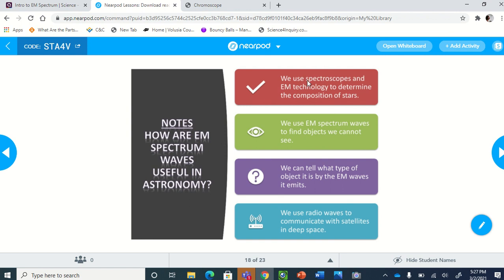It says we use a stethoscope and EM technology to determine the composition of the stars. So check, see it. We use the EM spectrum waves to find objects we cannot see. Question, we can tell what type of object it is by the EM waves. Now here's a picture of a radio. We use radio waves to communicate with satellites in deep space.